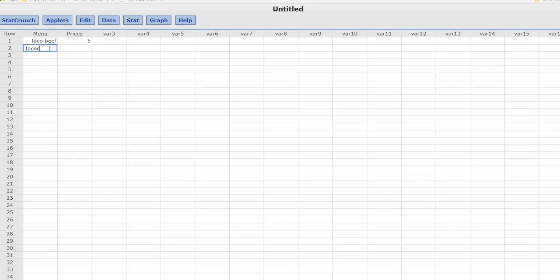And taco chicken, let's say I'm going to put $3. And apple pie, I want to put $2. And chocolate milk, I'm just picking the ones that my kids pick. Chocolate milk, I'm going to say $1.50.